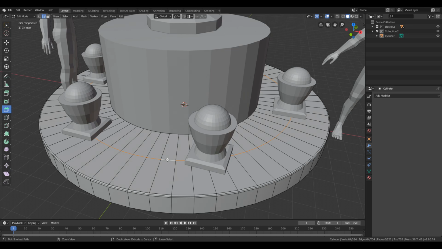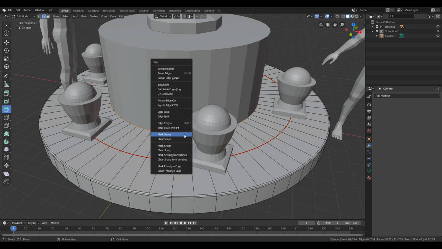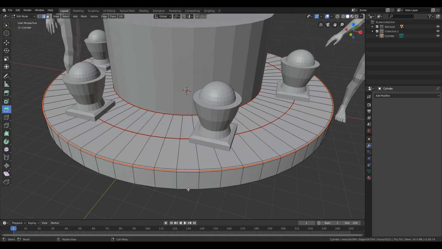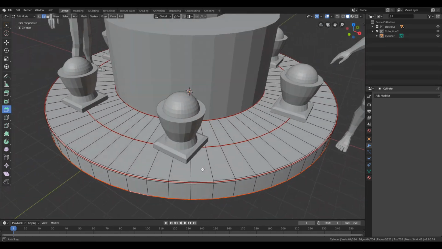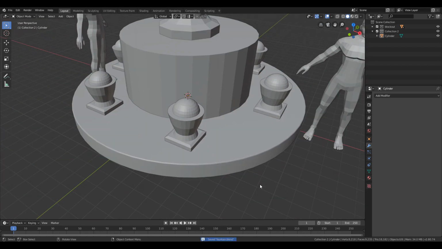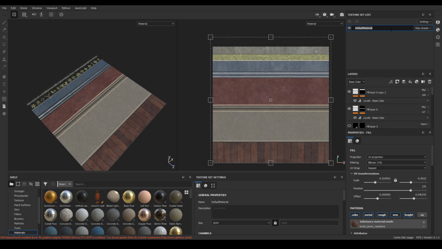Now it's time to create seams to split the texture on the model in specific places. Alt plus left mouse button selects all the edges in a circle. Click Ctrl E to add seams. Now we will need our texture.